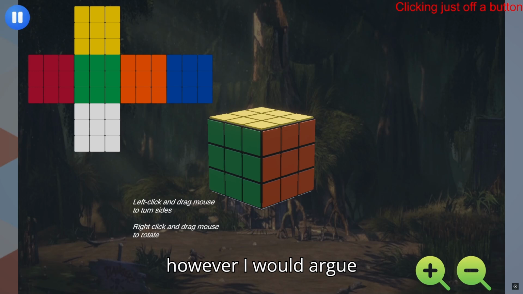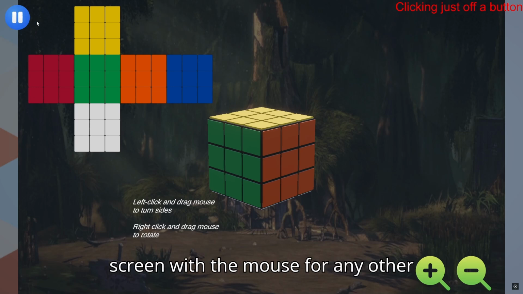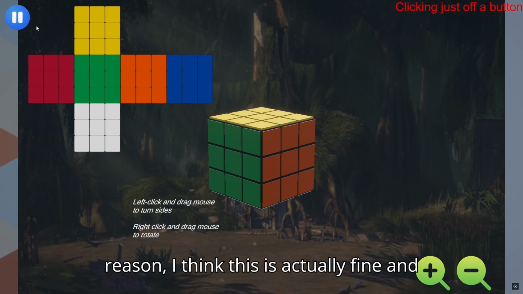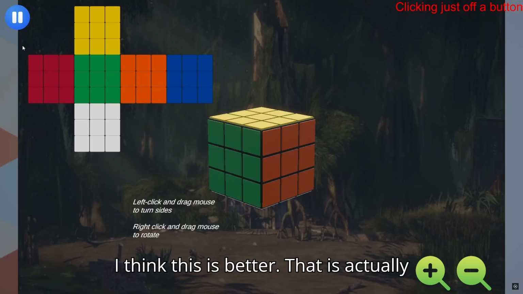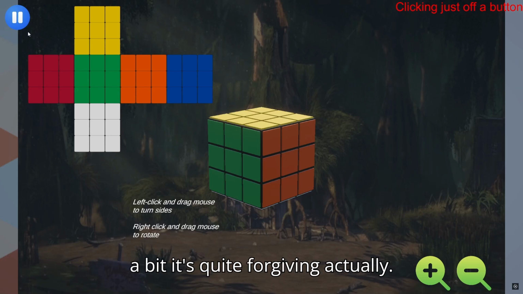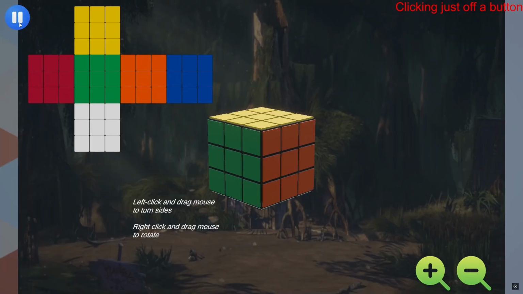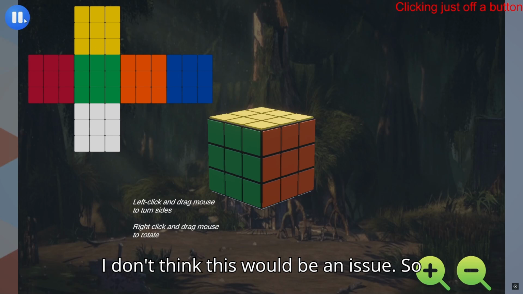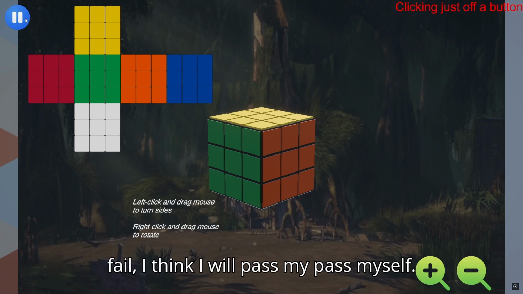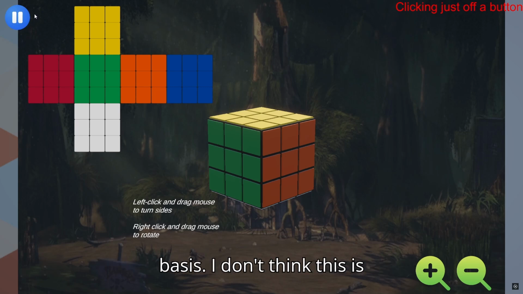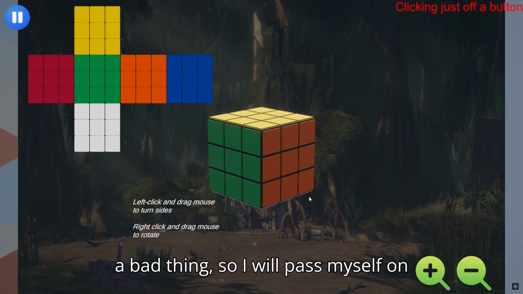However, I would argue that since this is on the top left and the user would not have to go to the top left of the screen with the mouse for any other reason, I think this is actually fine, and I think this is better. It's quite forgiving actually. I don't think this would be an issue. So although technically this would be a fail, I think I will pass myself. Again, I'm doing this on a case-by-case basis. I don't think this is a bad thing, so I will pass myself on that.